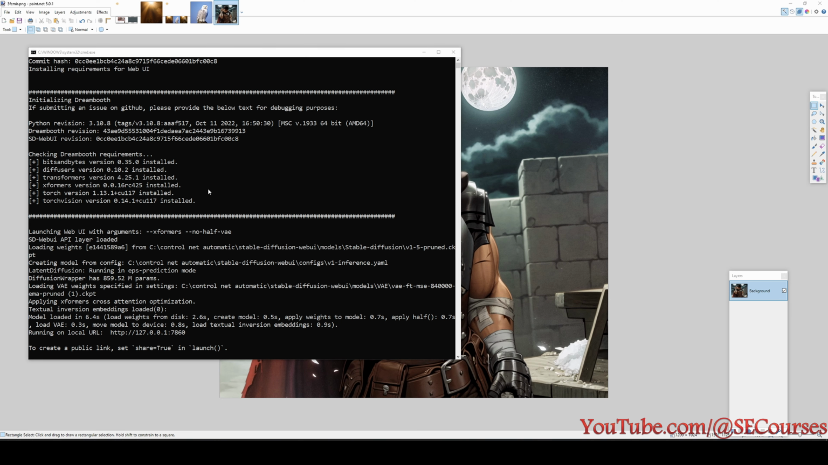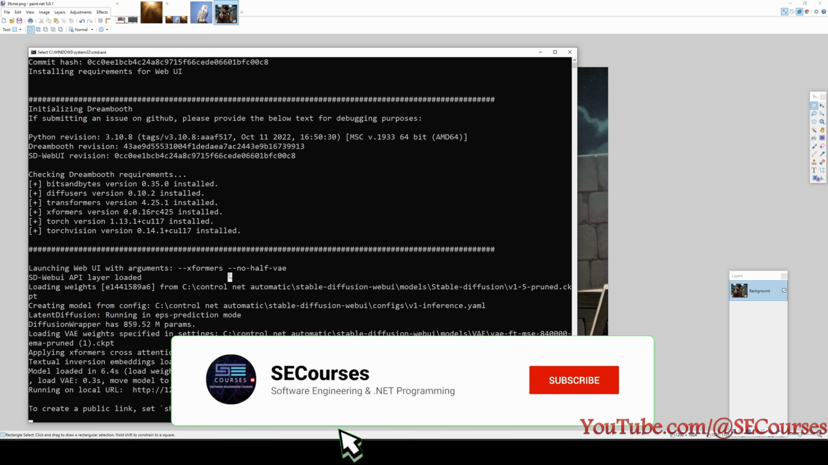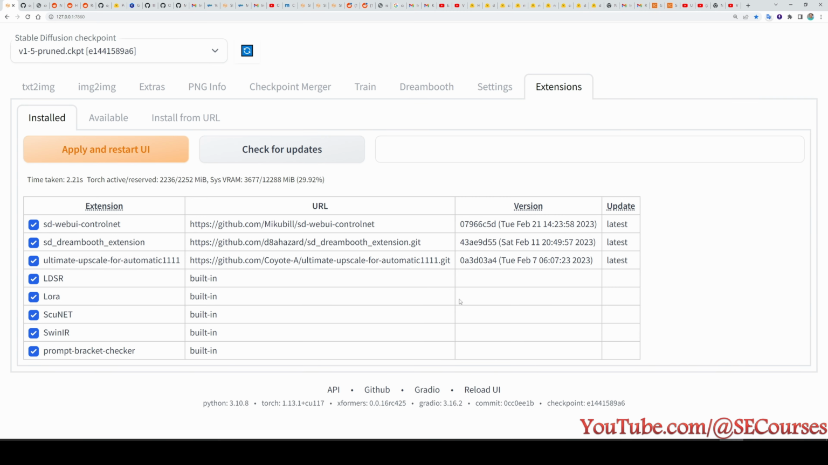Okay, I have started my Automatic 1111 WebUI. This is my SD WebUI revision, as you can see, and these are the only commands that I have provided: Xformers and NoHalfWare. These are the extensions currently installed in my WebUI. These are the versions that I am using.